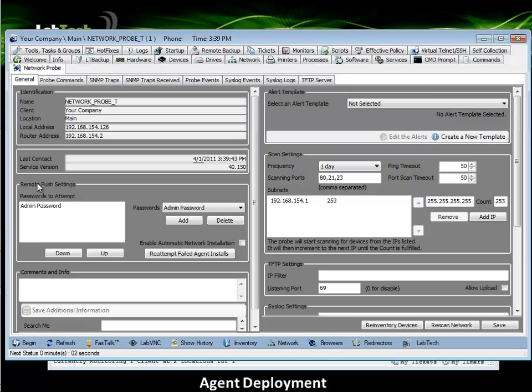Here on the left in the Remote Push settings is where we can specify that we want to install the agent via Network Probe and which credentials we want to use. Again, we can have multiple credentials in this list. We're going to select which one we want to use here in this drop-down, which is already selected. And when we put a check in this box, we are literally enabling network installation. And we can save that.